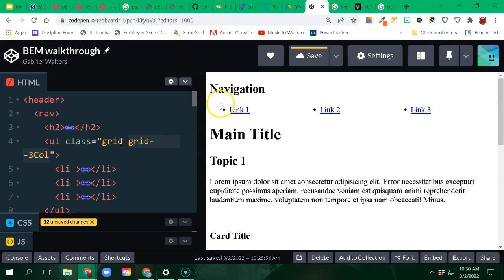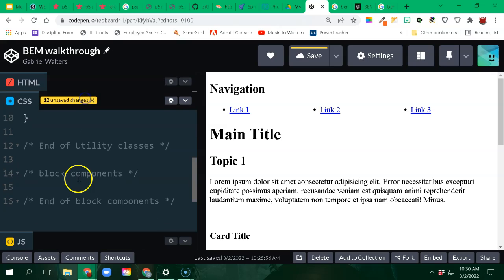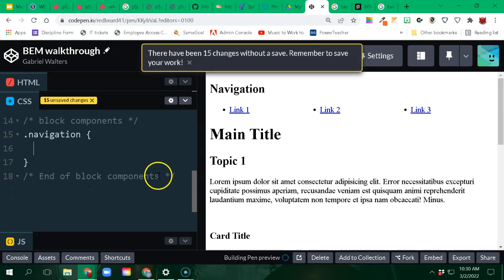Okay, so if I'm thinking in terms of BEM, my block is my navigation, and I want all of what I want to design on every one of my pages. I'm never going to have a bullet on there, so I want that to be one of my designs. So I'm going to come here, and I'm going to do dot navigation. That is going to be my navigation. That is going to be one of my block components, and I'm going to style this.